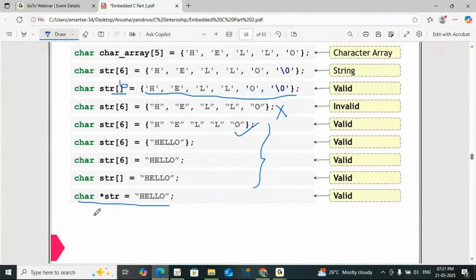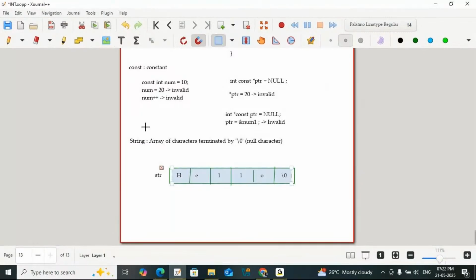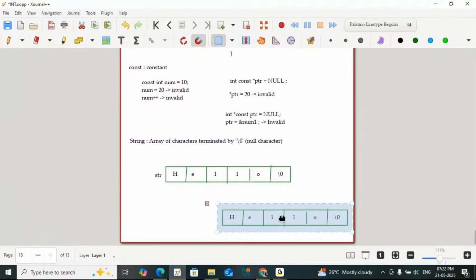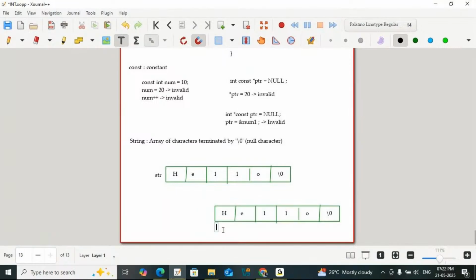In the last case, because it is not an array, it is a pointer. So somewhere in the memory, hello gets the memory allocated. Let's say the address is some 500. That address should be held inside one pointer variable. So this is my pointer variable called str. str will hold the address 500 and the pointer will be pointing to that memory location. That is how the string gets the memory allocated. A string is nothing but an array of characters terminated by a null character.